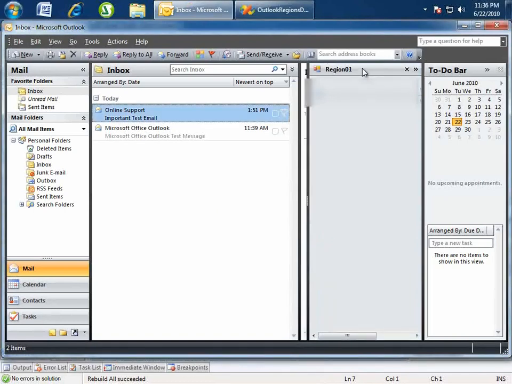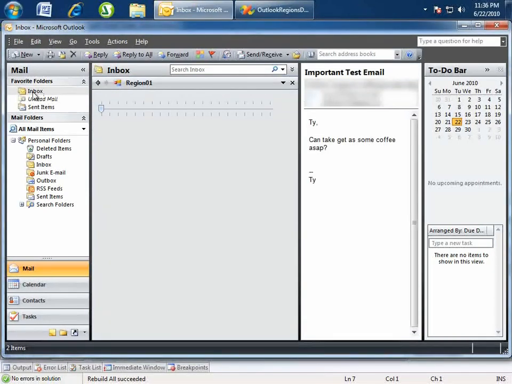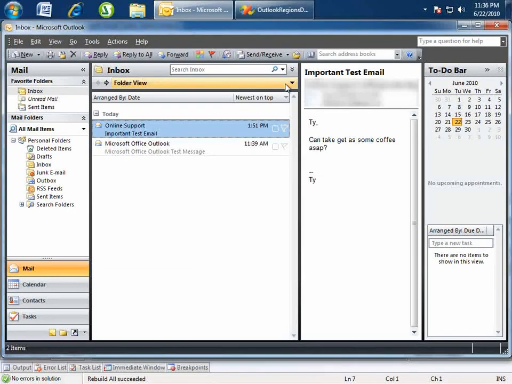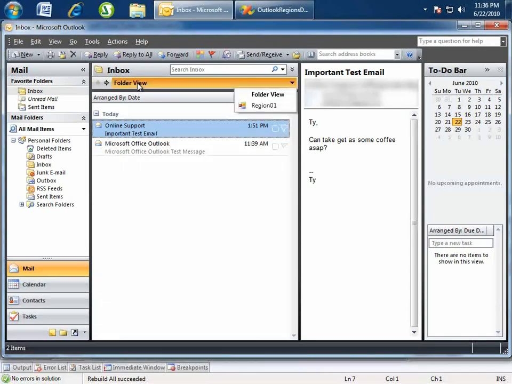I can also do things like make it the folder view. So I have this within the inbox. This control now is displaying as the folder view, and if I want to toggle between folder view and item view, I can use the arrows that are available within the header of the Outlook region. Like that. I could also click on folder view and see a drop down of views that are available.